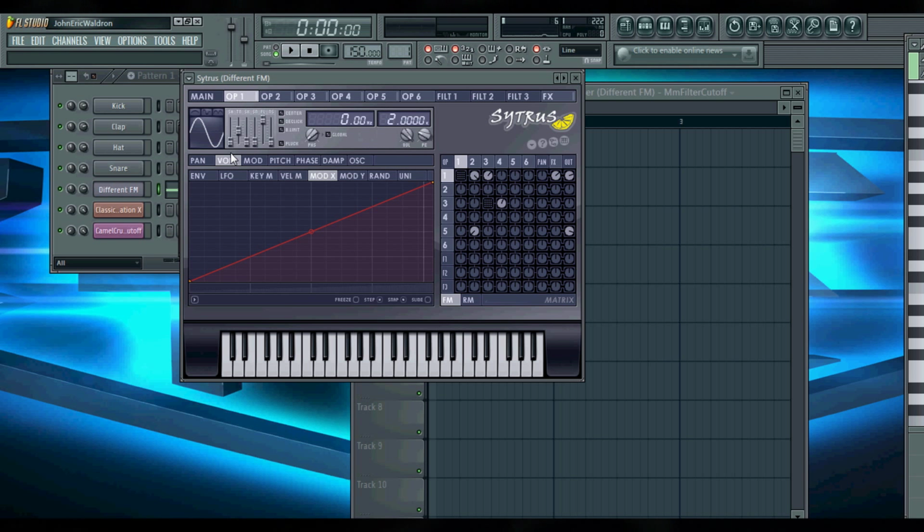Basically, in operator 1, it's just a sine wave, and mod is controlled by mod X, all the way down, all the way up over here. And same with volume. And operator 2 is the same thing. Well, mod X is not controlled, but volume is controlled by mod X.